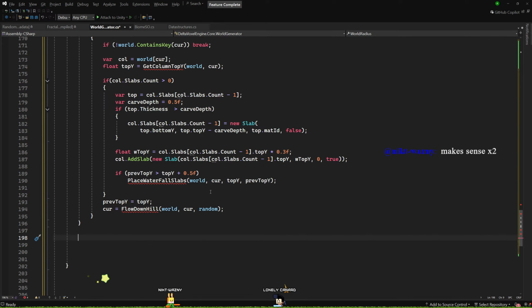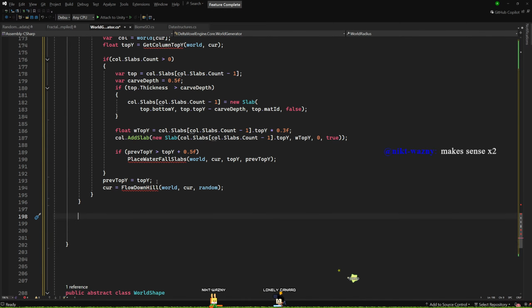All right, and then we also have flow downhill. This is basically how we cut through things. Actually, let's do flow downhill before we do the waterfall, go down before we go up. All right. Private vector to int flow downhill.